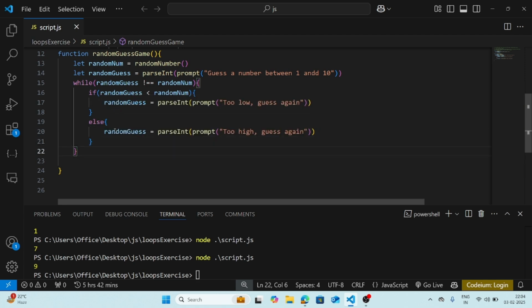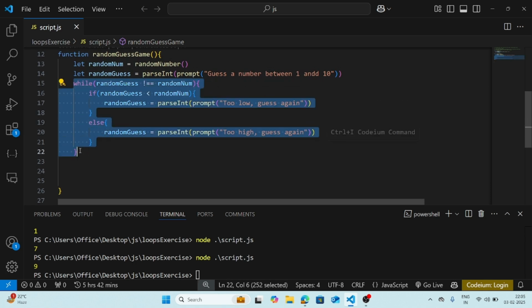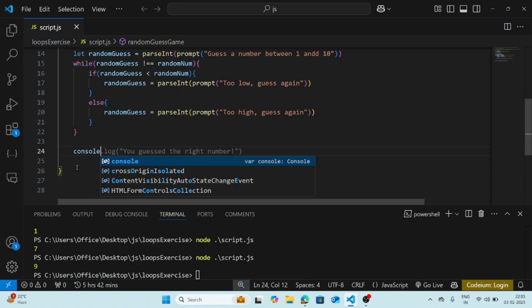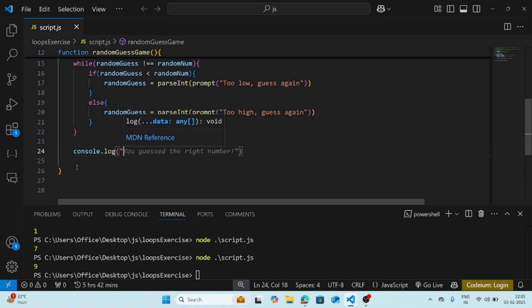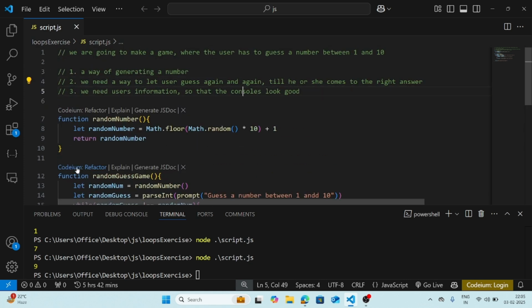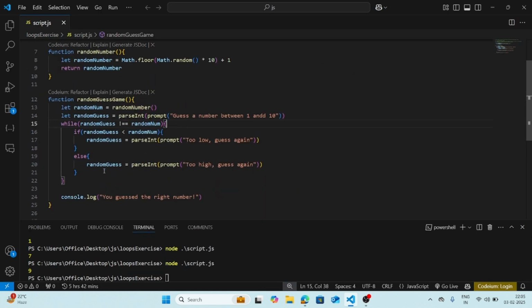Now suppose after some time the user has actually guessed the number and this loop just ends. What we are going to do then is console log "you guessed the right number." Okay, console log you guessed the right number. I hope this is well structured. Yeah, it is well structured.